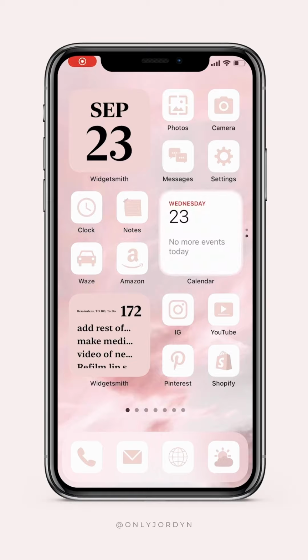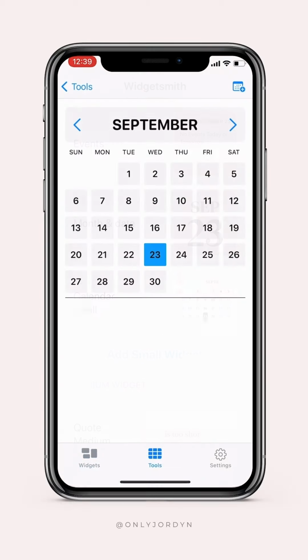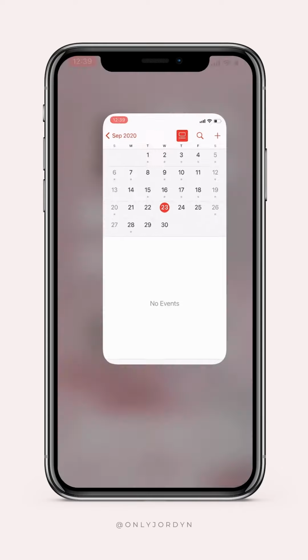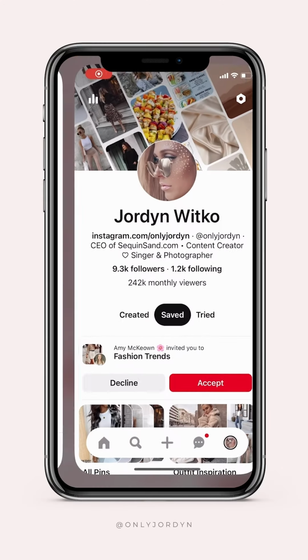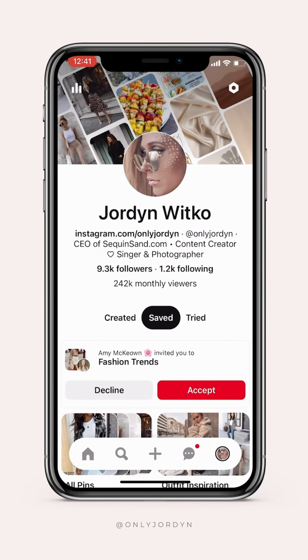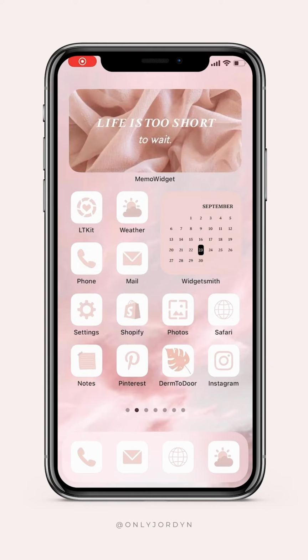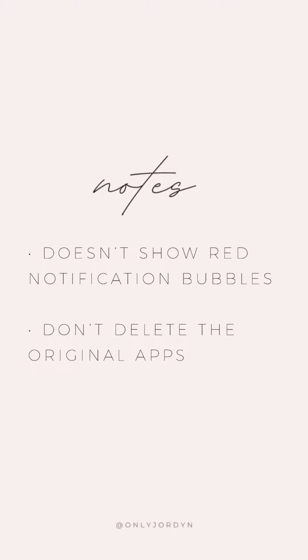I like to create stacks underneath the widgets because Widgetsmith only opens to their version of the apps. When you open an app, it actually takes you to shortcuts first for a second and then opens the app, and you don't get the red notification bubbles on these custom icons. And lastly, I would just recommend not deleting the original apps and instead just hide them in a folder.